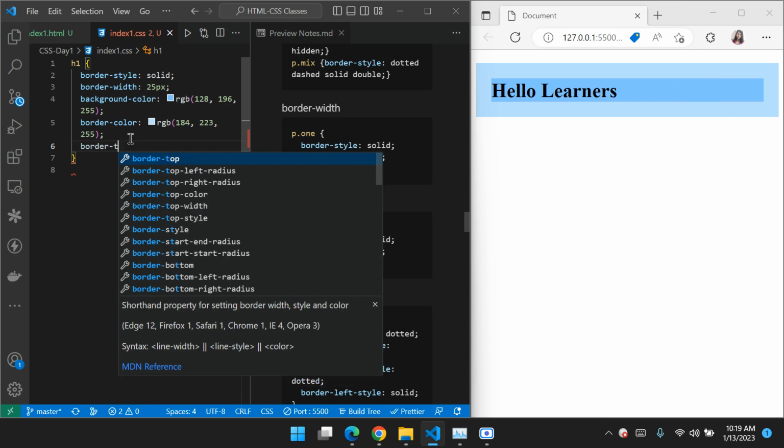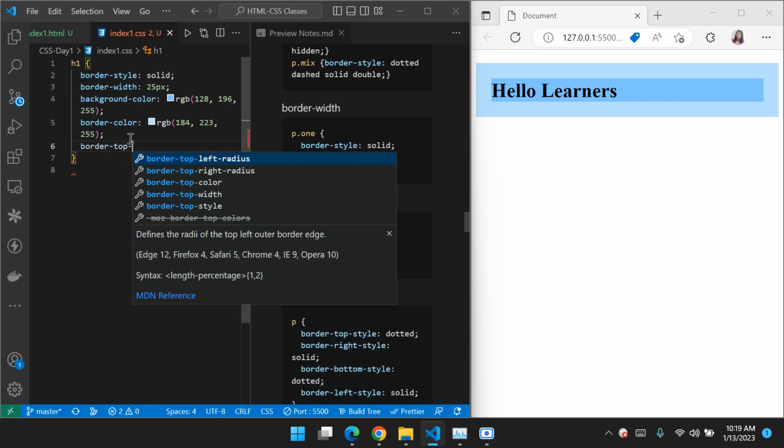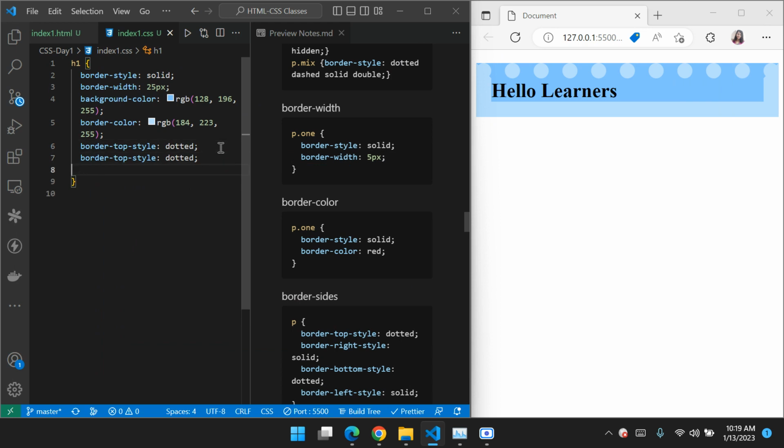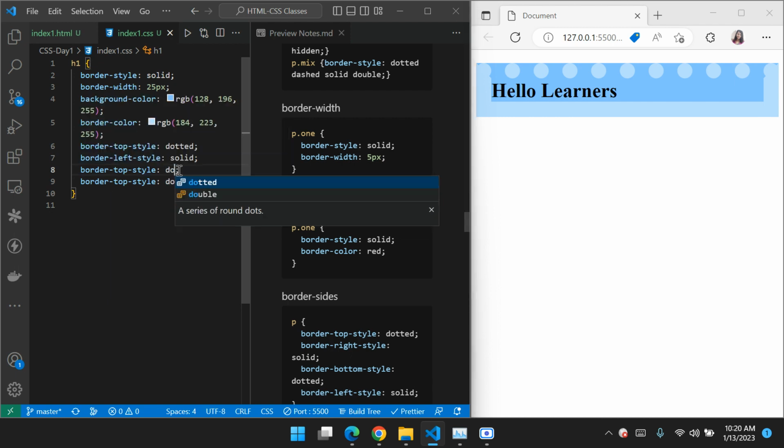Okay. Now border top style. What I want to give is dotted. Okay. Control C, Control V, and for the left, let's say I want solid only. The left is solid. For the downwards, it will look very bad, but let me just take the example. Now here I want double. Double won't be visible.